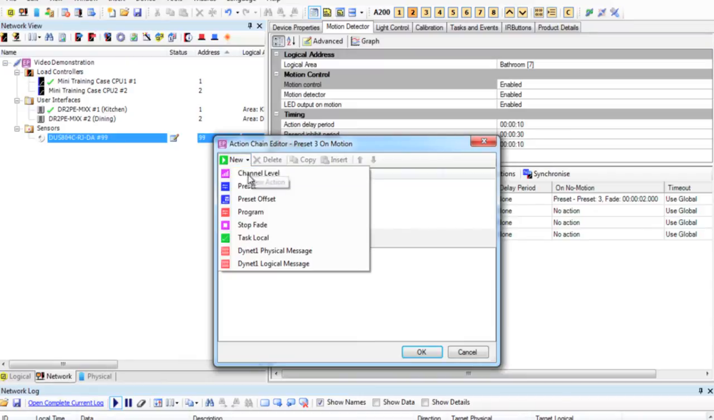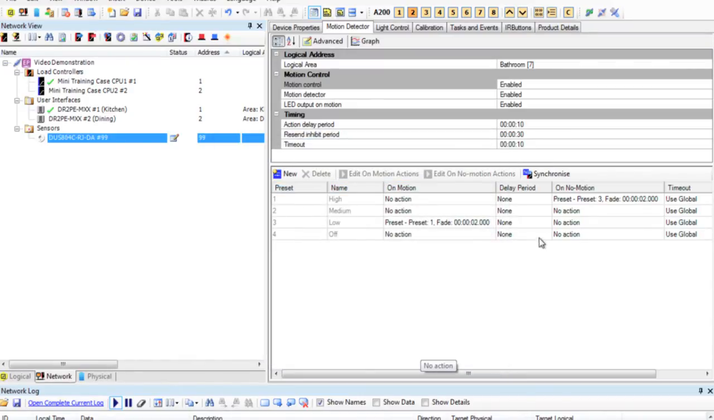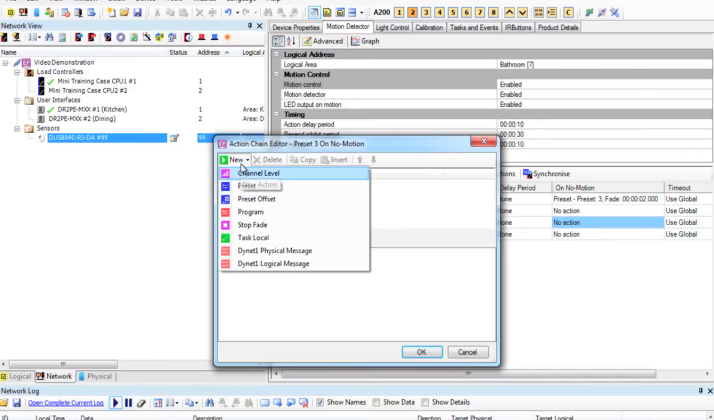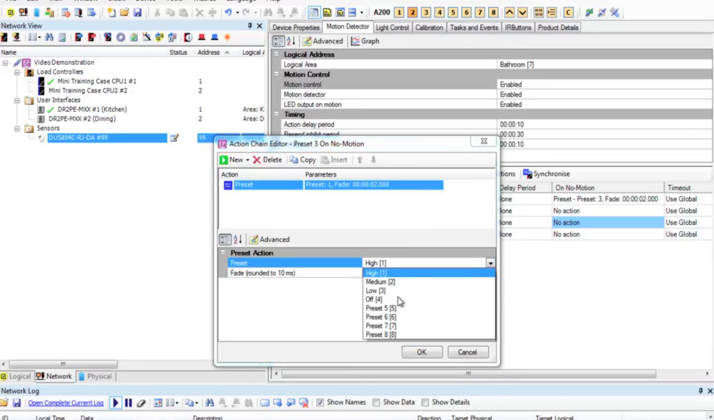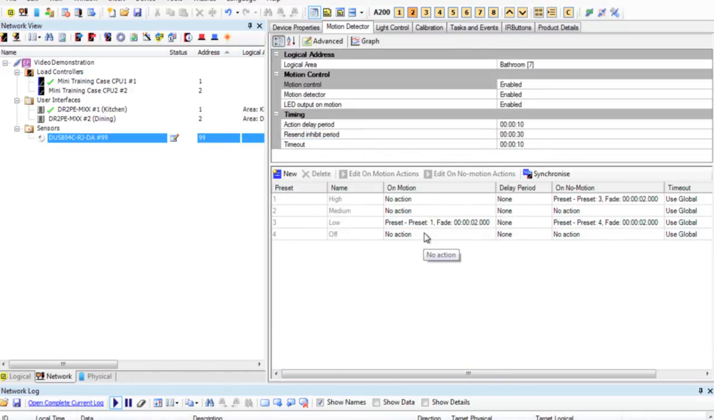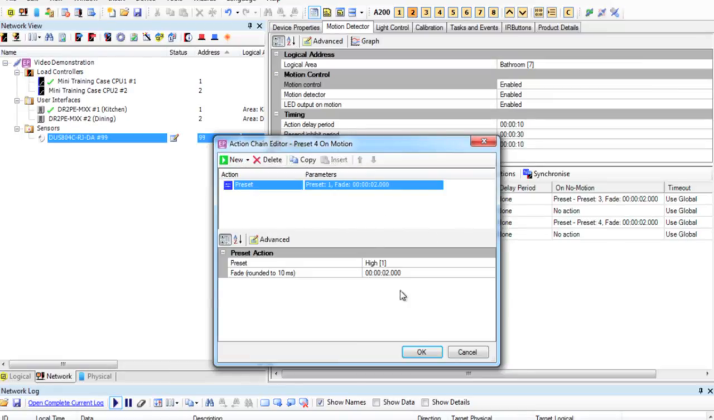When I'm in preset 3 and the sensor sees motion, then we want it to go back to preset 1. So I can click on new preset and leave that at preset 1. Then on no motion in preset 3, what do you think we want to do? We want to turn it off, so we can select preset 4. In preset 4 on motion, we want to go to preset 1. And in preset 4 no motion, we want nothing to happen.